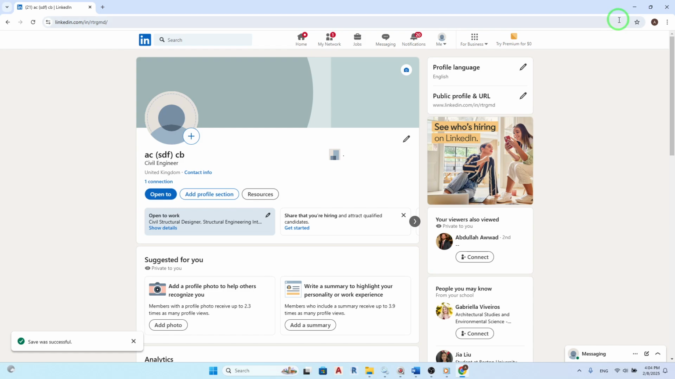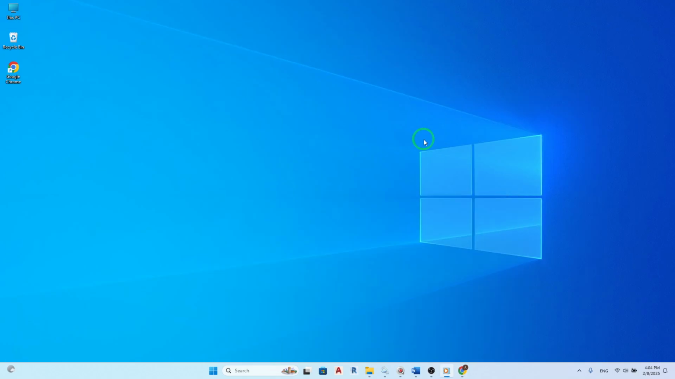And that's it. You've successfully updated your city on LinkedIn. This small change can make a big difference in who sees your profile and the opportunities that come your way. Keeping your location current helps recruiters and connections find you based on where you are or where you're looking to work. So, take a moment to update your profile and make sure all your information is current. It's these little details that help you stand out and make the right connections.